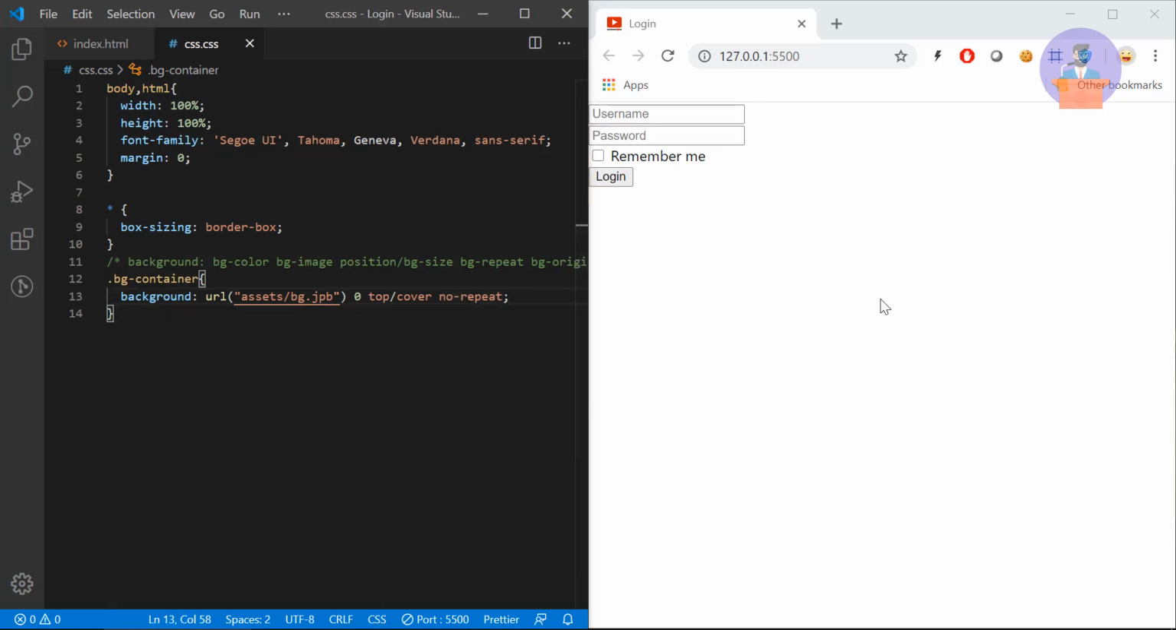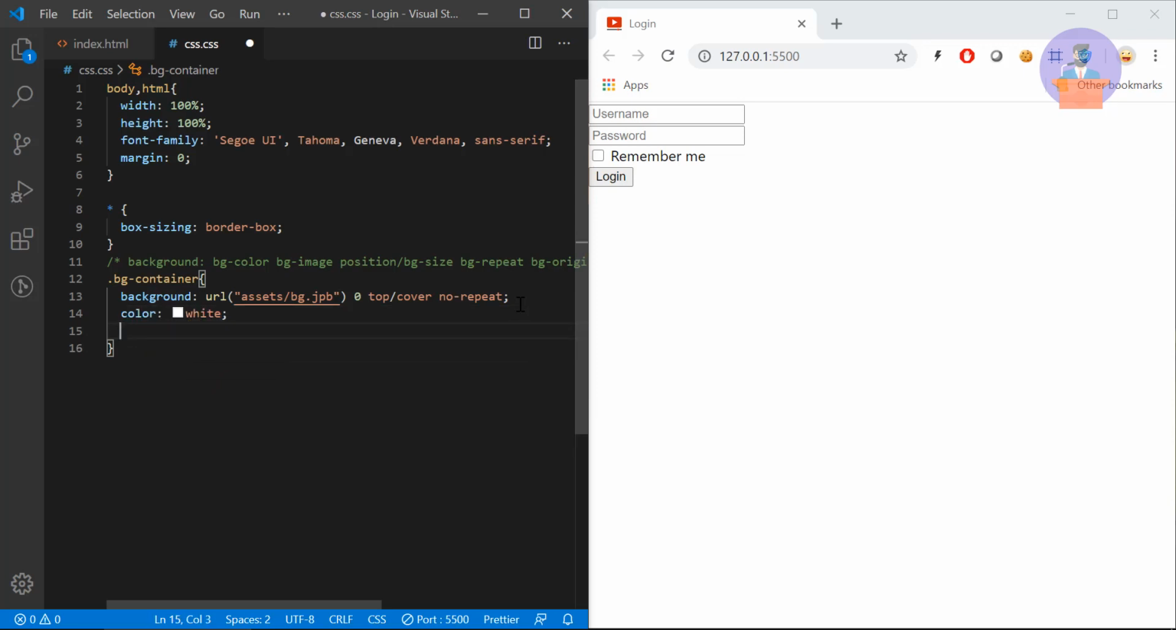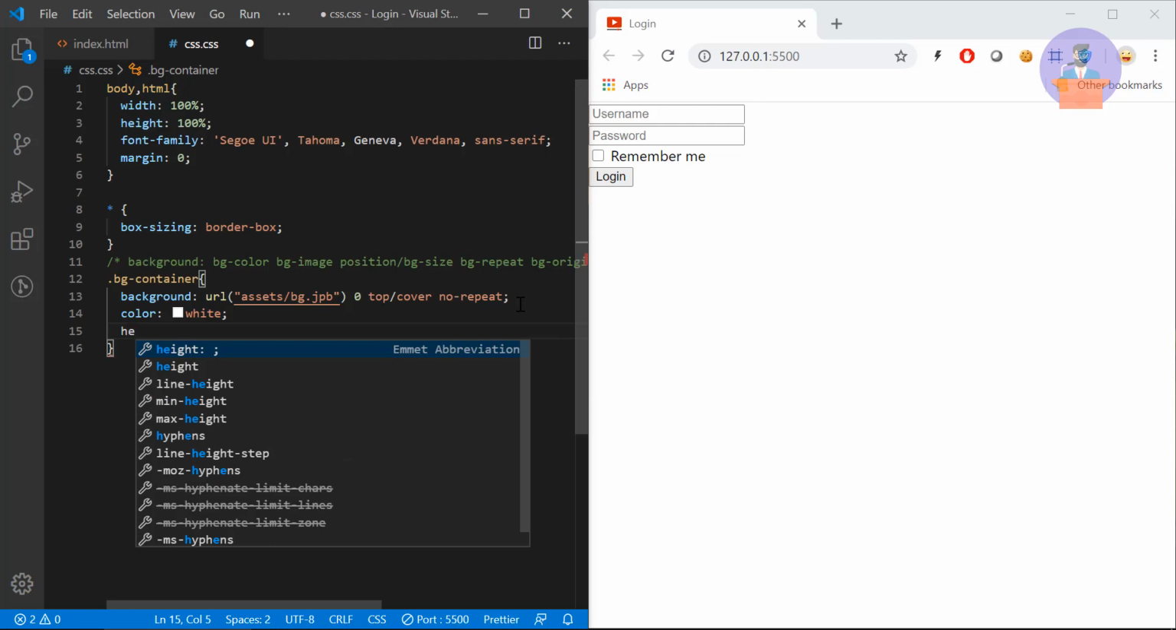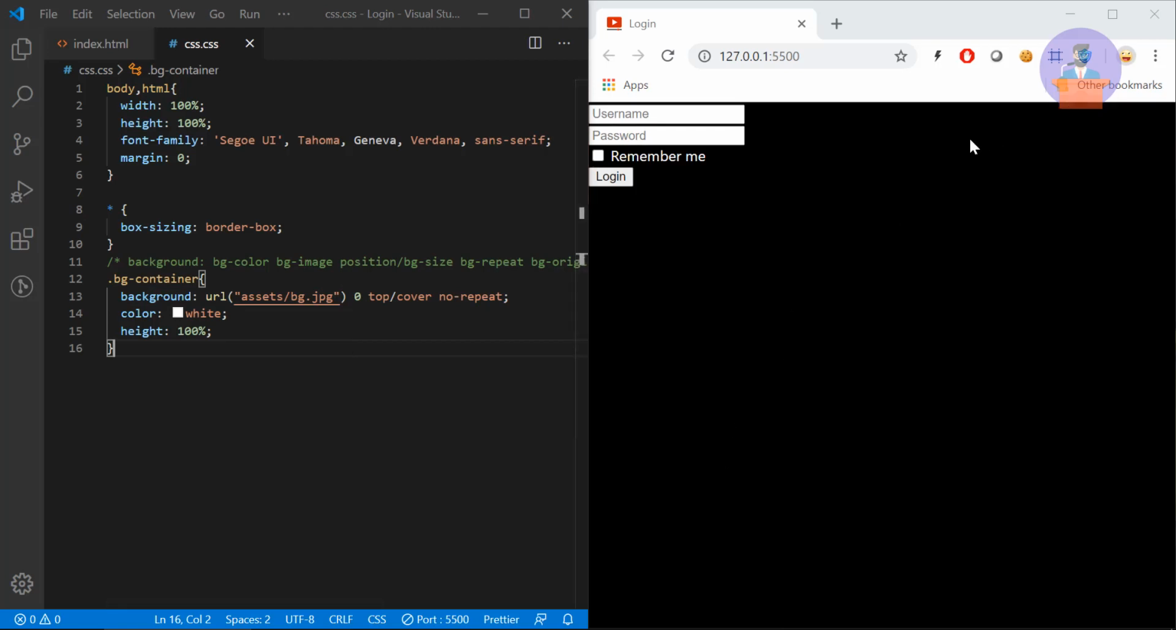Now here see we haven't received our background image because we haven't provided height to our bg container. So first I will provide a color as white, and here I am going to provide height as 100%. So now let's just save it. So we are still not receiving our background. Let's see what we have done wrong. Assets slash bg.jpg, oh sorry, here we need to write jpg, okay. So let's just save it. Yeah, here you can see we got our background.